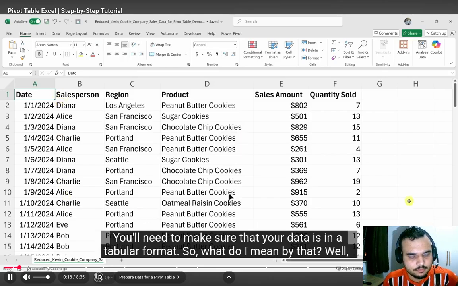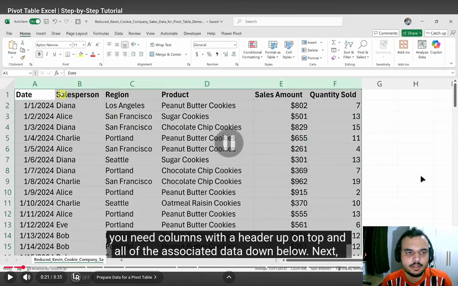You'll need to make sure that your data is in a tabular format. So what do I mean by that? Well, you need columns.